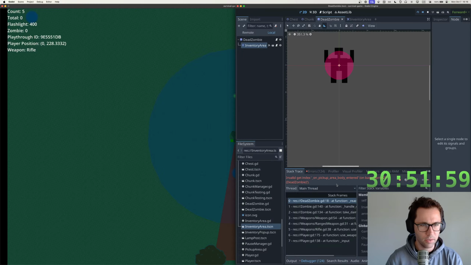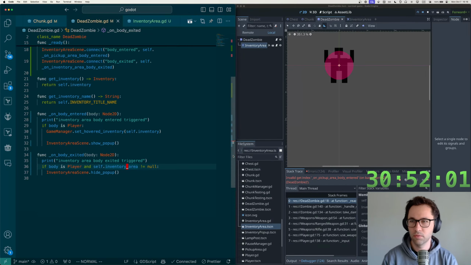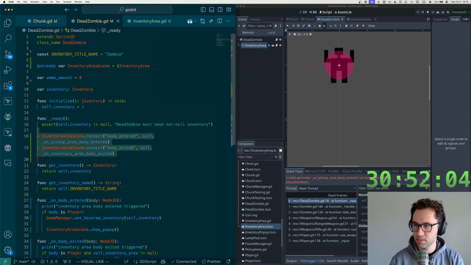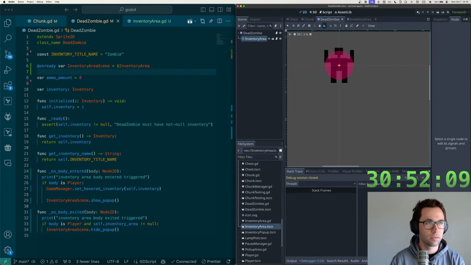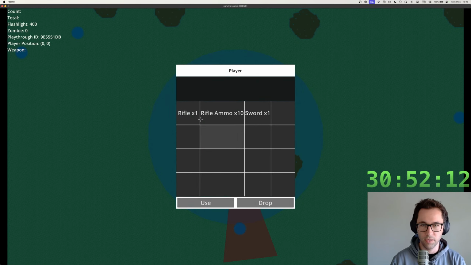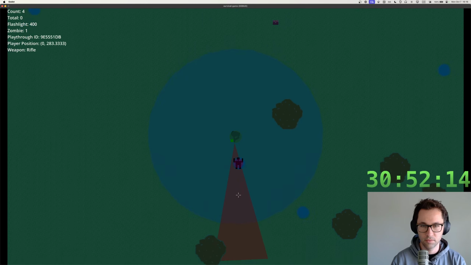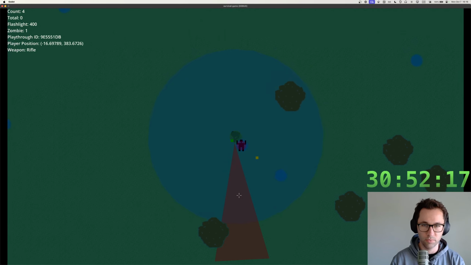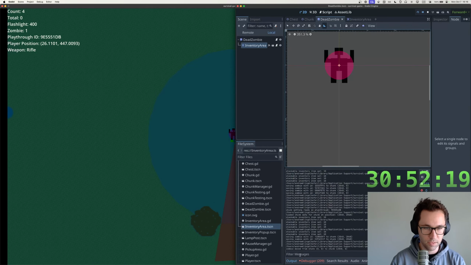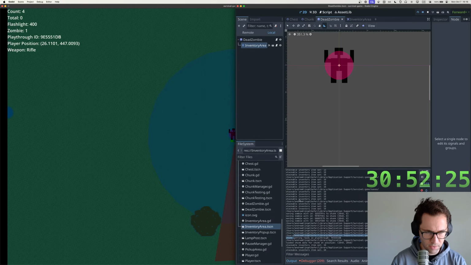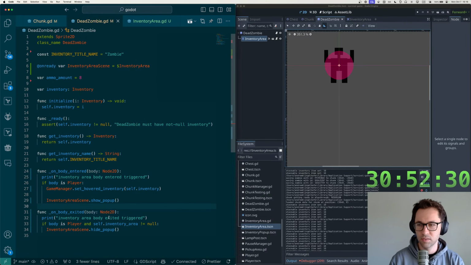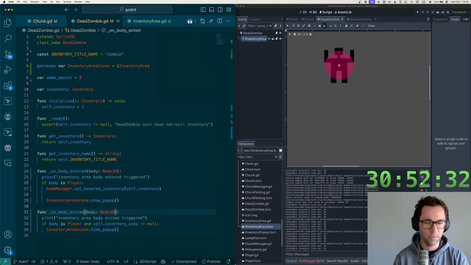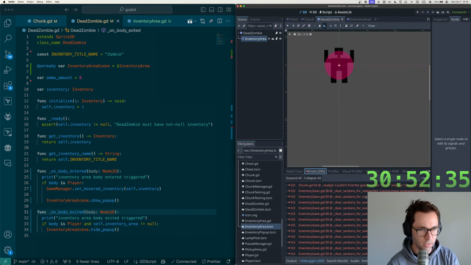Invalid get index on pickup area body. Oh, okay. This. Okay. It's still not showing up. Why is it not showing up? This almost feels like it's not connecting properly. Okay, but anyway, let's just fix this bug so this stops happening.